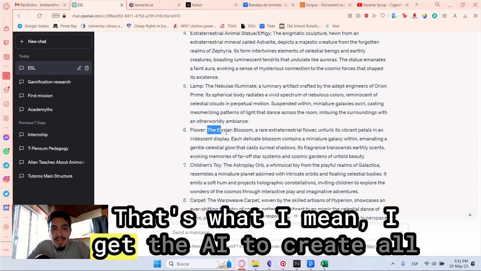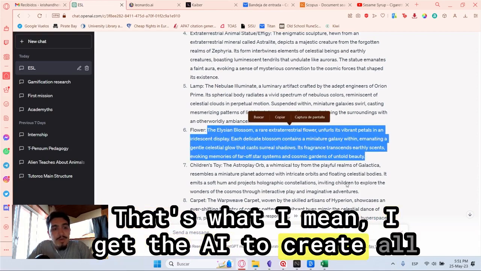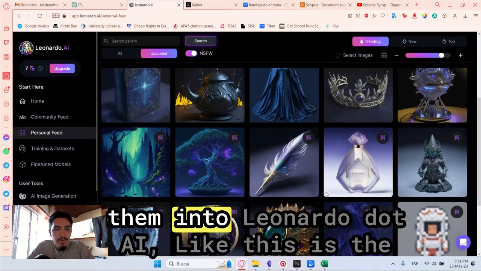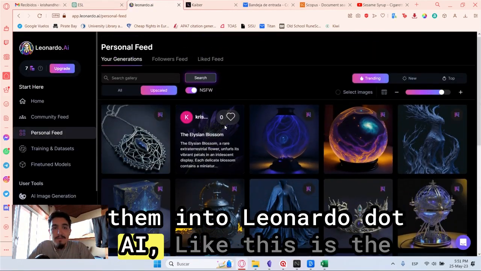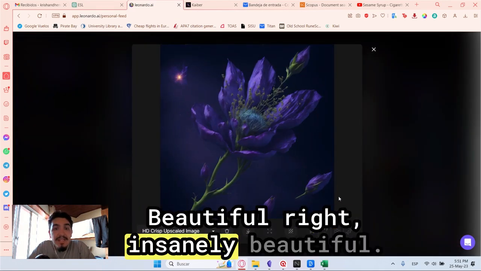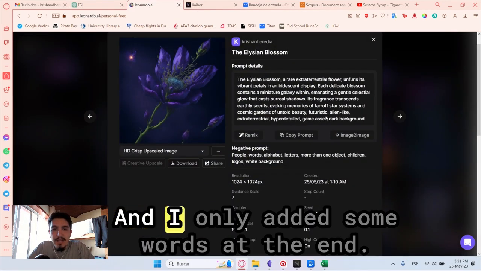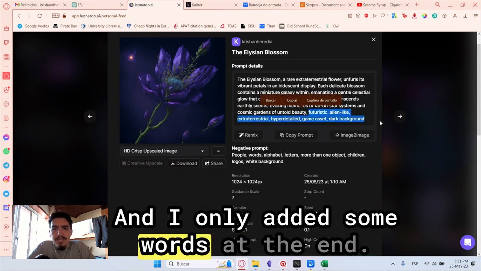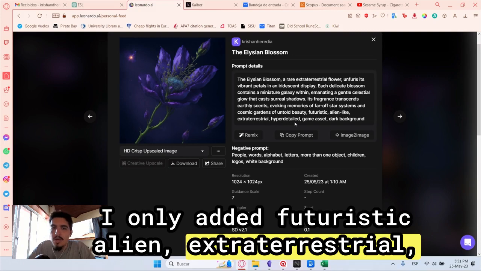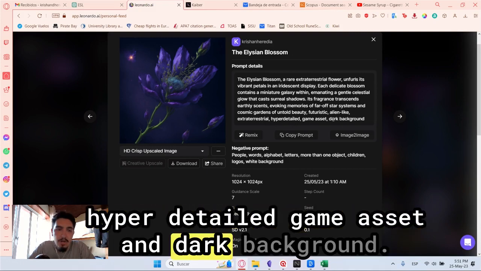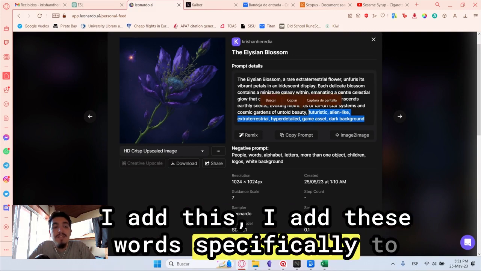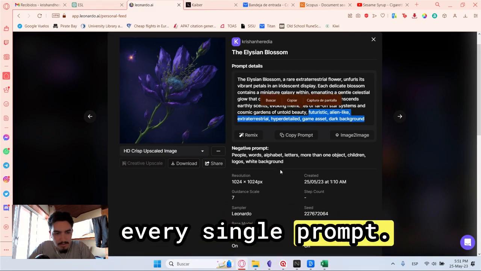That's what I mean. I get the AI to create all of these descriptions, and then I just prompt them into Leonardo.ai. Like, this is the flower, for example. Beautiful, right? Insanely beautiful. And I only added some words at the end. I only added futuristic, alien, extraterrestrial, hyper detailed, game asset, and dark background. I add these words specifically to every single prompt, right?